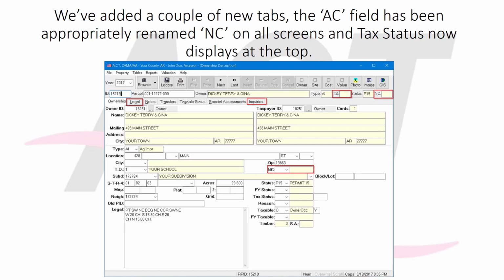We've also added a couple of new tabs on the ownership screen, and we have renamed the AC field appropriately to NC. AC stood for Assess Code, which we basically were using as a new construction code. So now it says NC to mean new construction, and that will be renamed on all of the screens within CAMA. You'll also notice that the tax status displays in the top bar, which is consistent among all the screens in CAMA. That stays the same for that parcel.